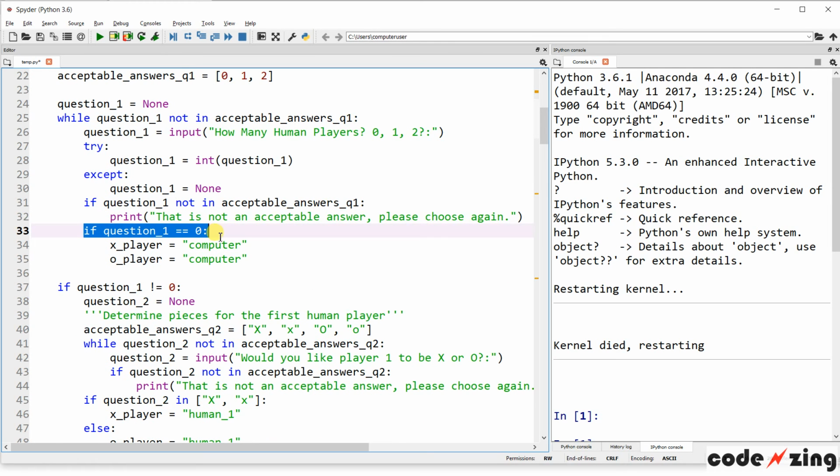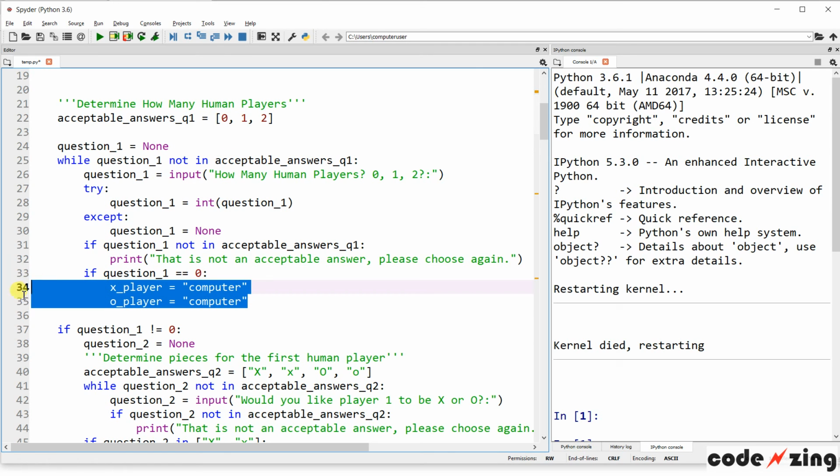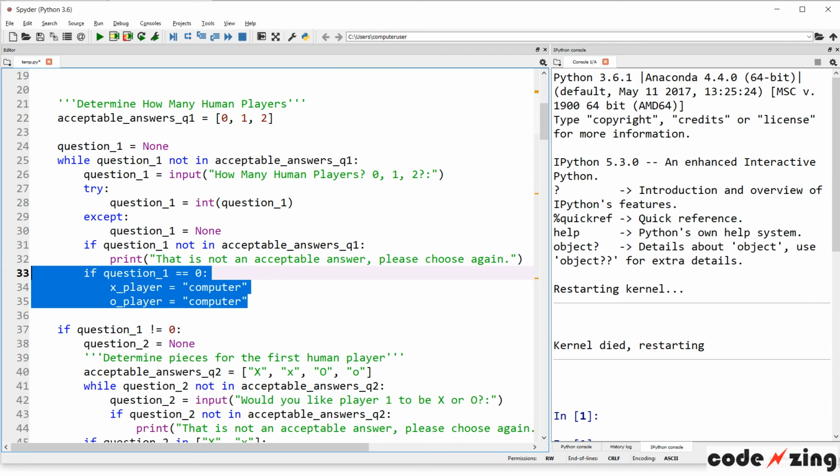If they do manage to set question 1 equal to 0, so 0 human players, then it's going to make X equal to computer and O equal to computer. Otherwise, it's going to need to figure out who is going to be X and O, so it'll go to the next step. So if the answer to how many human players is 0, we're going to get 2 computer players playing against each other.